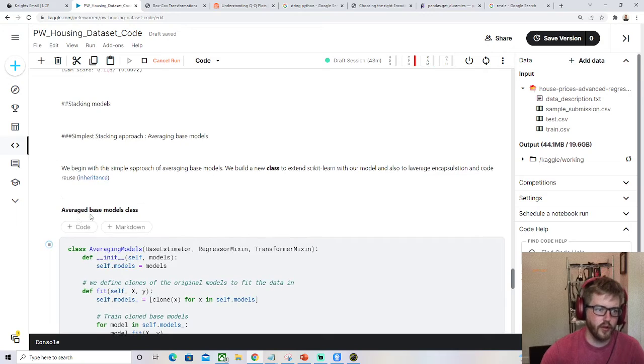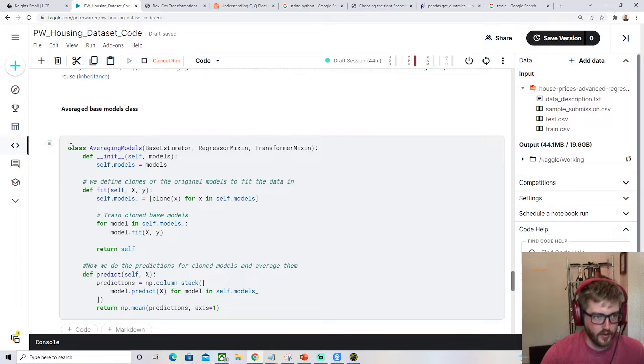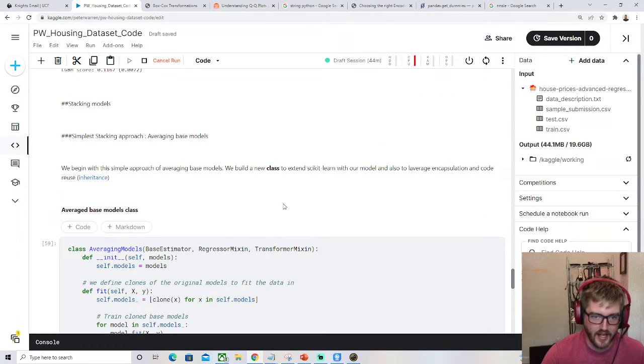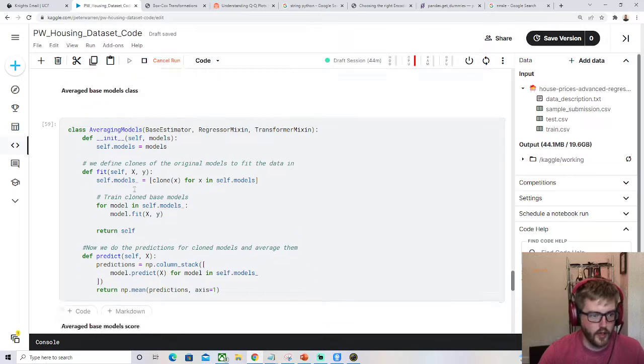So now what we're going to do is make a hyper model where we take all of these models that we just had and take the average of them and create a mega model which incorporates all of them and predicts based off of that. And that's what this code that's running right now will do. This is a very simple stacking method that he uses here. Averaging base models, that's all it's called.